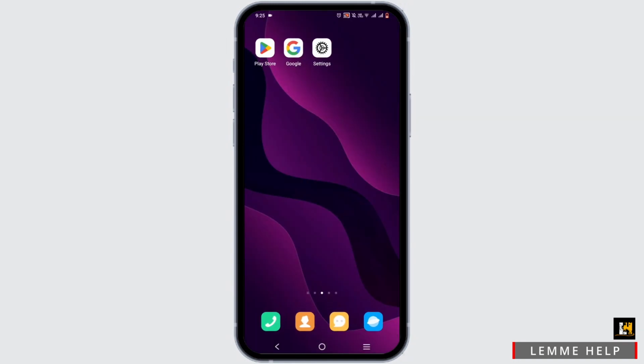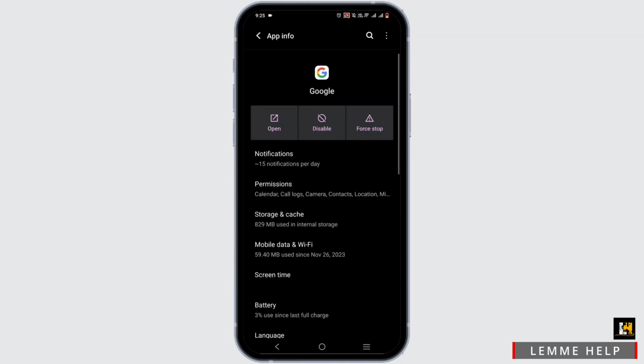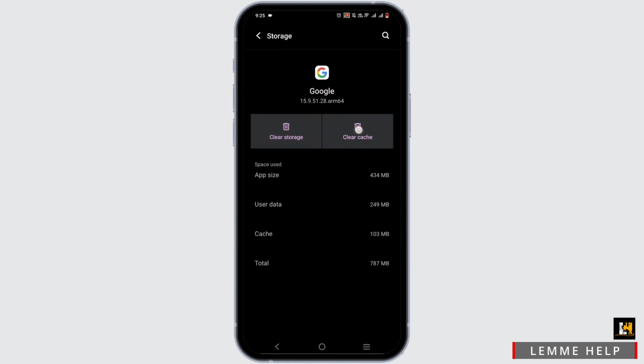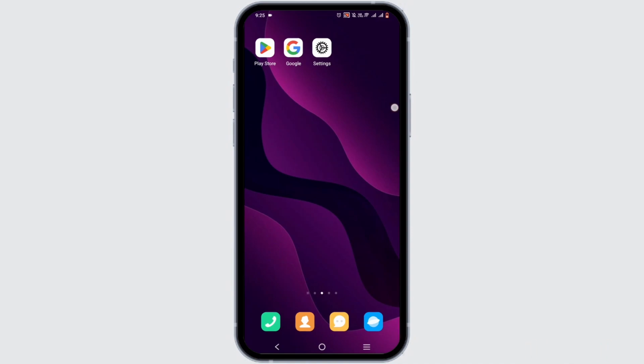You can head back from here and press and hold your Google app and then go to App Info. Force stop it, then tap on OK and head to Storage and Cache to clear up the cache. And once you do this, the issue with your Google Lens should be solved.